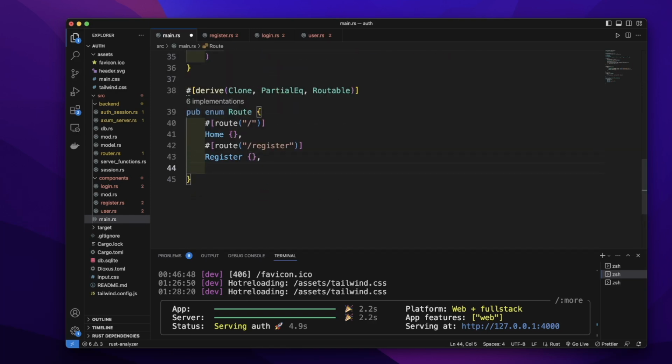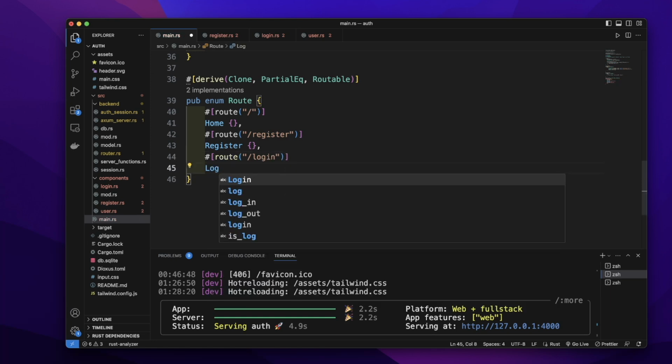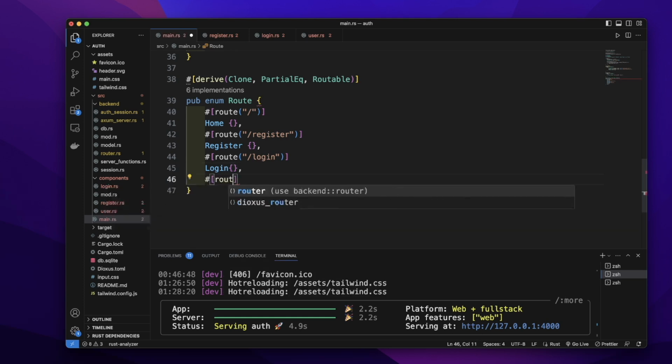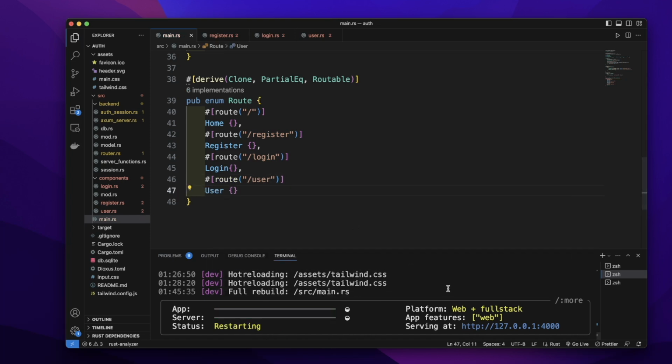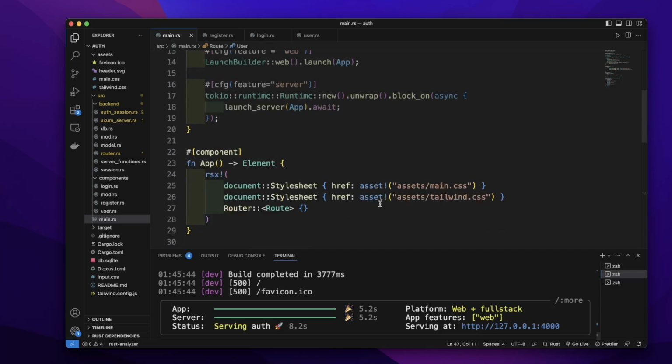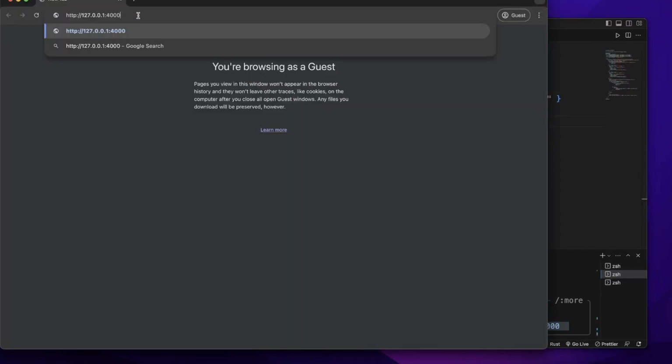Here, let's add a root, pass login component. Let's add a root, user component. Now there are no errors. Let's go to the web browser. Let's visit this address.